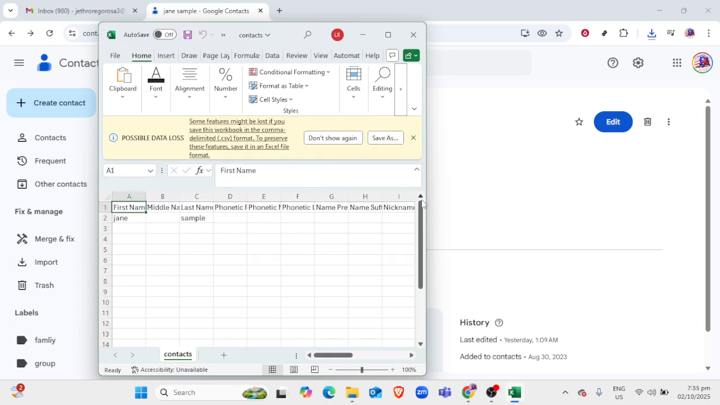This process is remarkably beneficial for efficient contact management, allowing you to maintain an organized and up-to-date address book with minimal effort. Feel free to revisit this video if you need a refresher, and don't hesitate to explore other features of Google Contacts to further enhance your productivity.